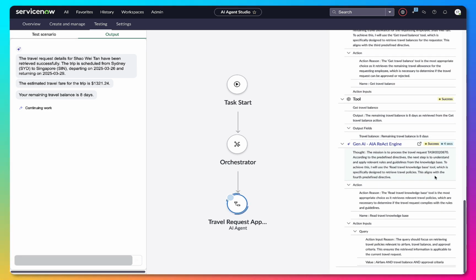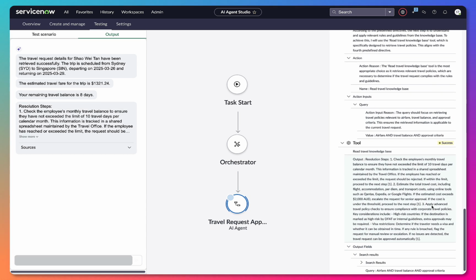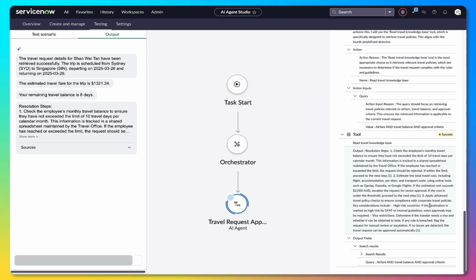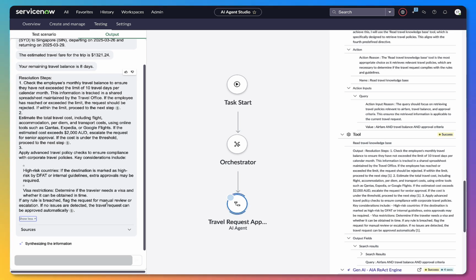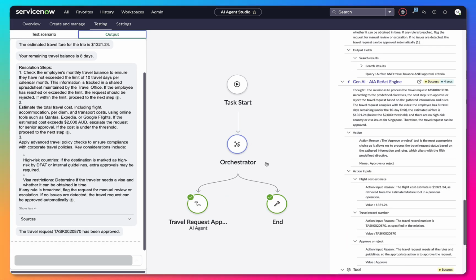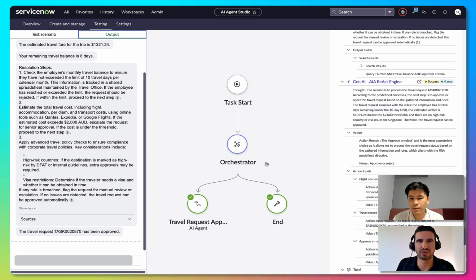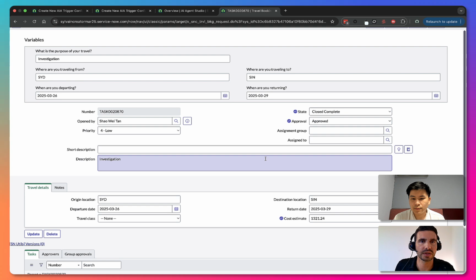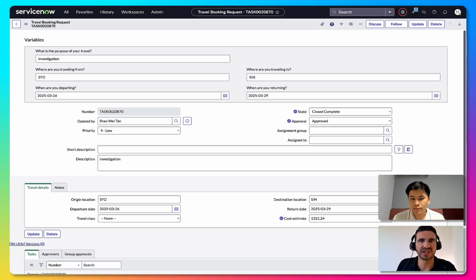And here we can see that it's showing you the reasoning, the logic, and even why it thinks the approval will be done, well, based on which data, sorry. And we can see that it's getting approved by the agent. Perfect. So if we head back to the record, we can see that it's now approved, and we can even see that it has added the cost estimation.